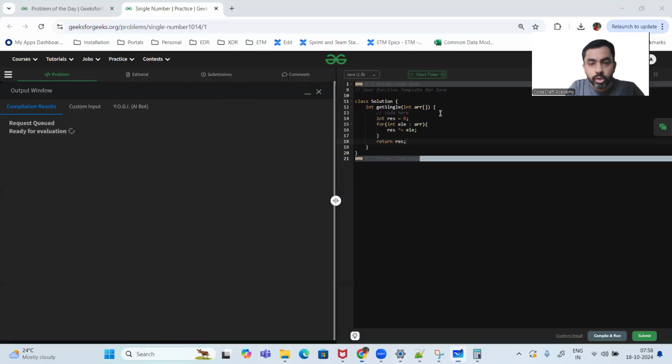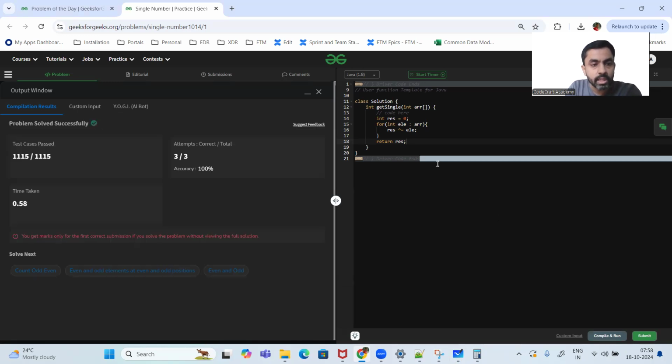So this is the intuition. The C++ code is also going to be the same, so we won't code that. I'll attach the code in the comment section. Yes, the test cases are passed.